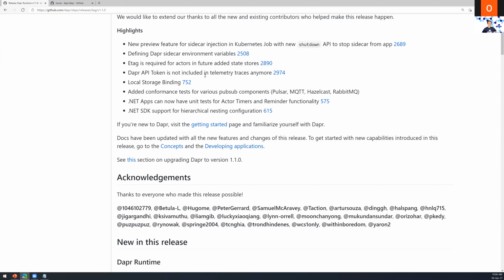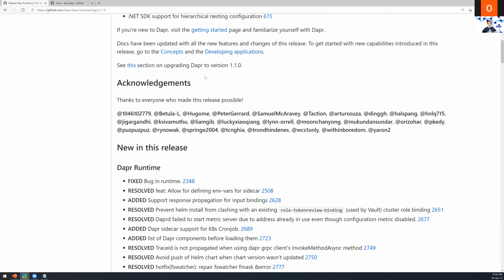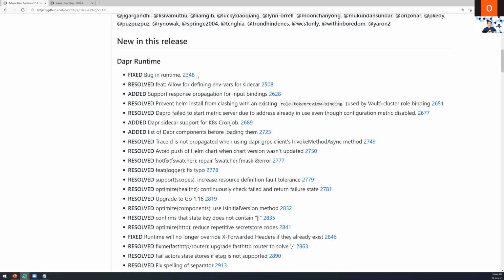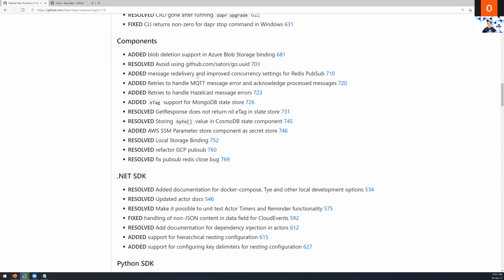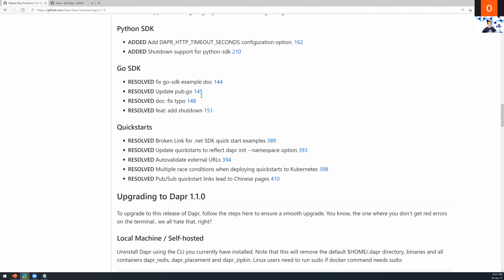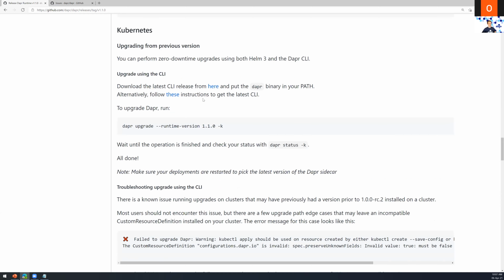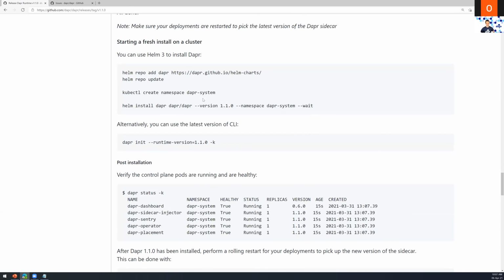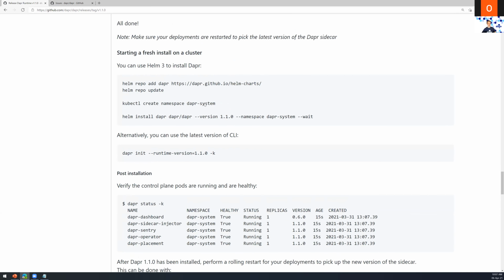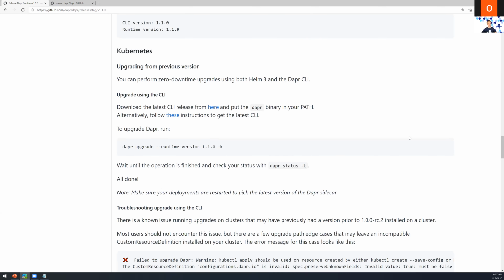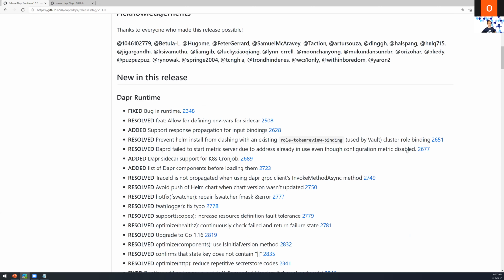The full list here is a tremendous amount of work across the Dapper runtime, the Dapper CLI, the components, the various SDKs, and the quick starts. So huge thank you to all of the community members who helped with this release. It's been amazing seeing how the view counts, the downloads, and everything for Dapper has just exploded ever since our v1.0 release. And so huge thank you to everyone who helped contribute to this v1.1.